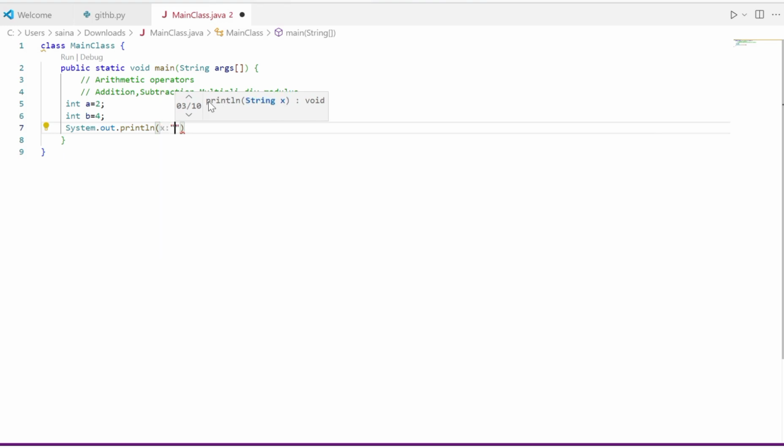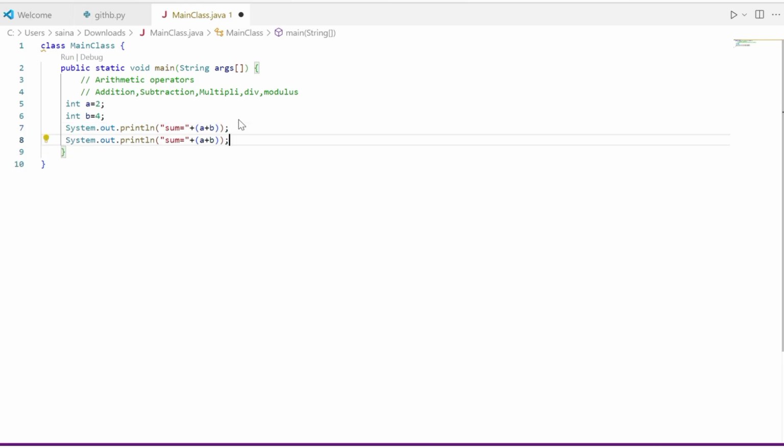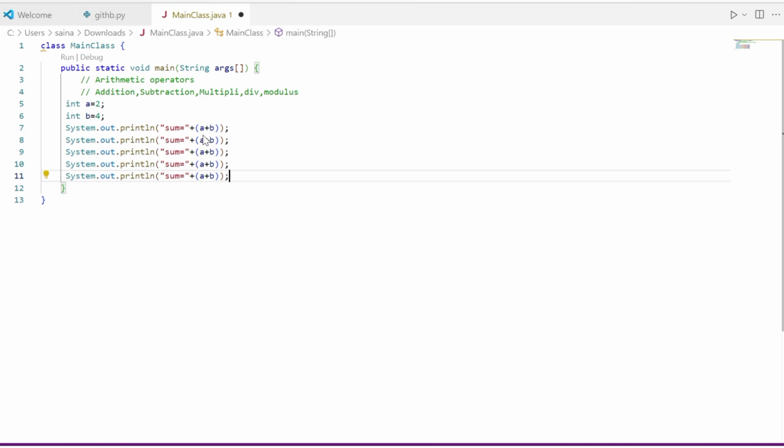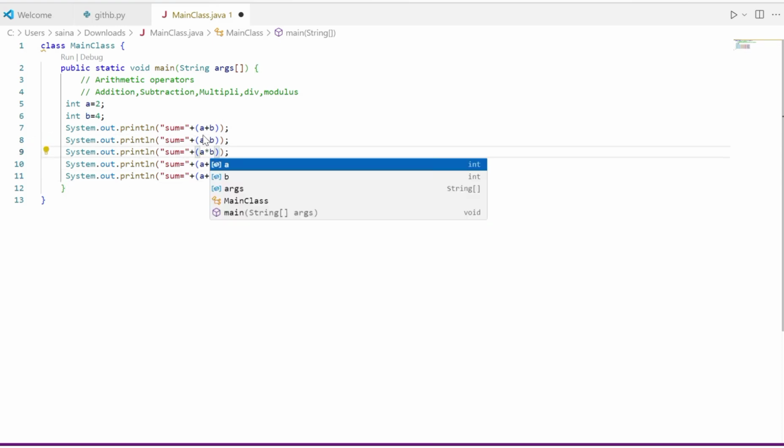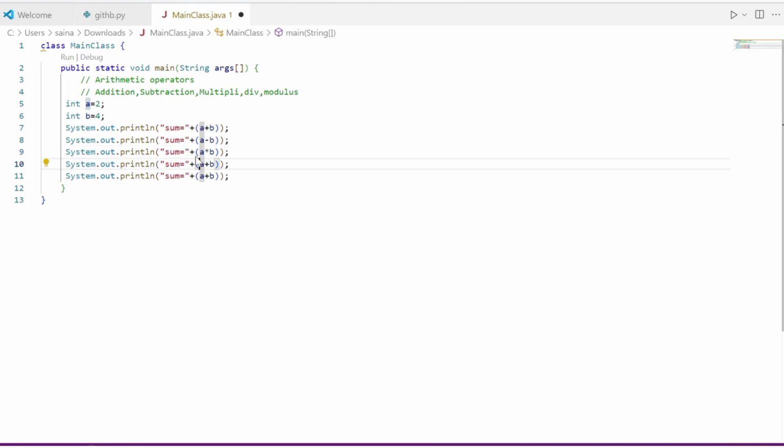At first, using the plus operator, it gives us the sum value. Sum is equal to a plus b. So it gives us the sum value using the plus operator, which is an arithmetic operator. Now let us copy it and paste it like this. We will have 5 arithmetic operators. Here give a minus, here give a into, here give the division operator, and here give the modulus operator, which gives us the remainder.